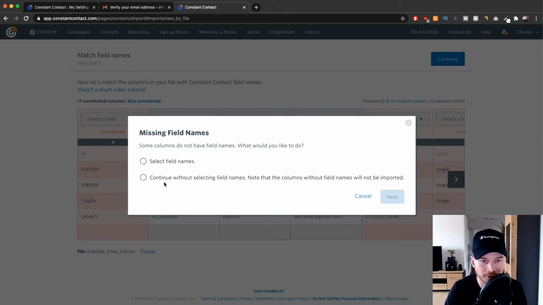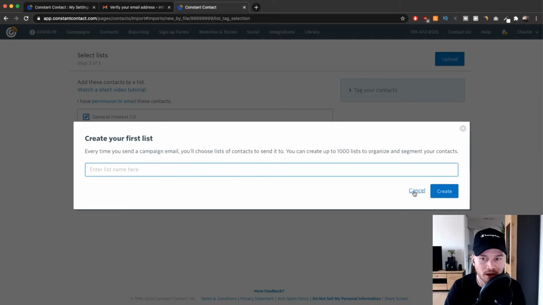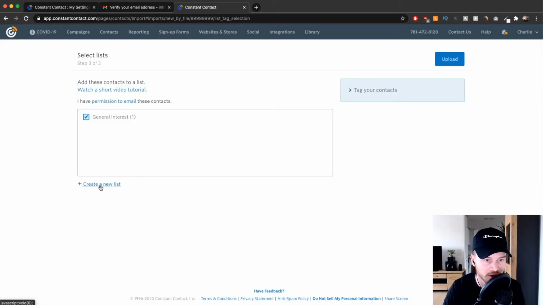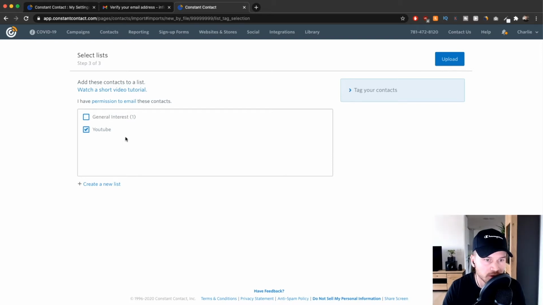Then we have to confirm that we don't want to import all of the information. Just click here, click next. Then you have to put them on a certain email list. Like I said, we already have one email list right here called General Interest, which is the default email list. If you have different kinds of audiences, it might make sense to have different email lists for your audiences. So let's say I have an audience specified for people who want to grow a YouTube channel. So I'm going to click on create new list, and type in YouTube. That way I know that everybody on that list is interested in content about how to grow on YouTube. So I'm going to click create. And I'm going to put those people on the YouTube list. Then I'm going to click upload.